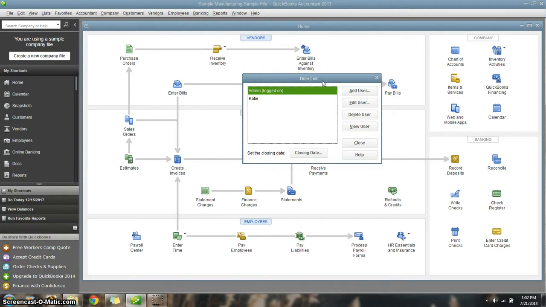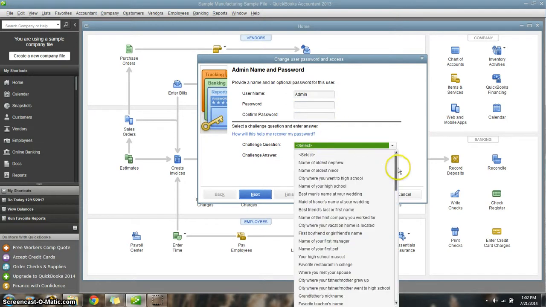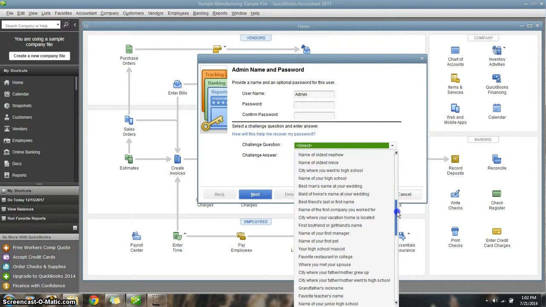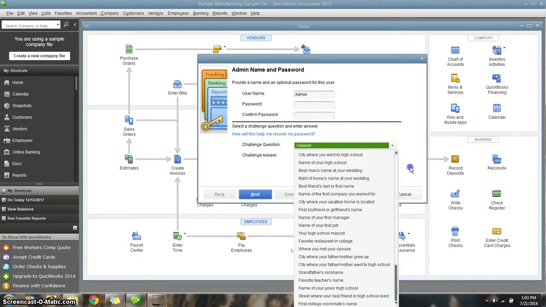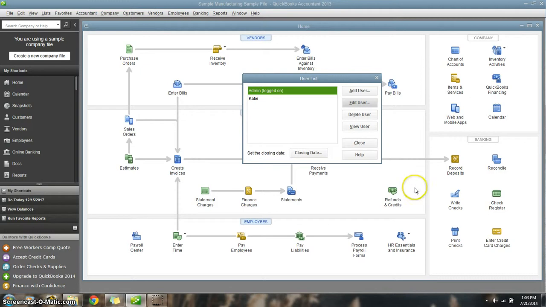Edit a user by selecting the user which you wish to edit and clicking Edit User. We will choose the admin to edit, as there is a feature for the admin that is not standard for other users. In this screen, you can add a password for the admin and select a challenge question and answer to help you recover your password if you forget it. This is a common feature in most email services nowadays. Feel free to pause this tutorial to look through the challenge questions available to you. I'm going to hit Cancel to get out of the screen.